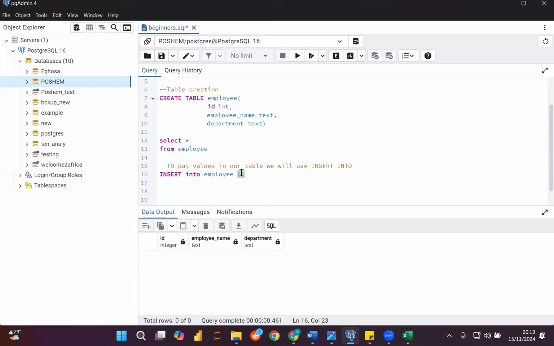We don't have to say employee, like now you see ID int, employee name text, department text. That's good for create table, but since the data types of these columns have already been defined, when I'm choosing the columns I want to import data into, there's no need for me to define them again. So let me just write this and show you what I mean. I want to insert something inside the ID, the employee name, and the department.